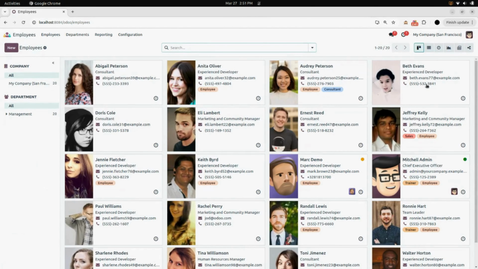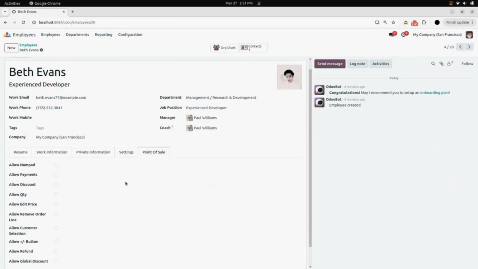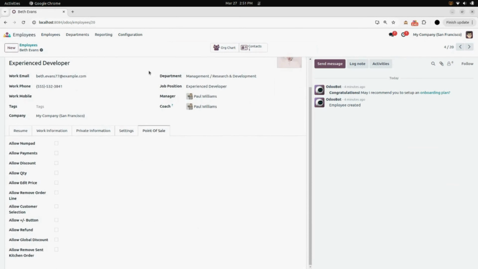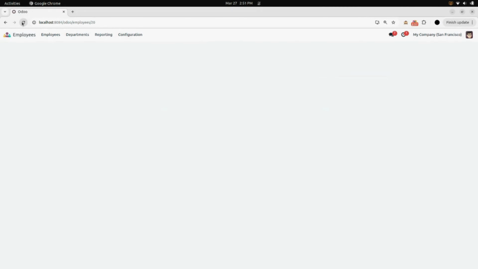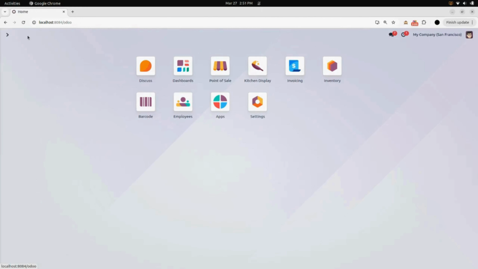After this, we will go into Beth Evans. And here also we will give some access to Beth Evans. Here, enable payments and numpads. Instead of payments, enable numpad and quantity. Now save it. After this, we will go into our POS dashboard.